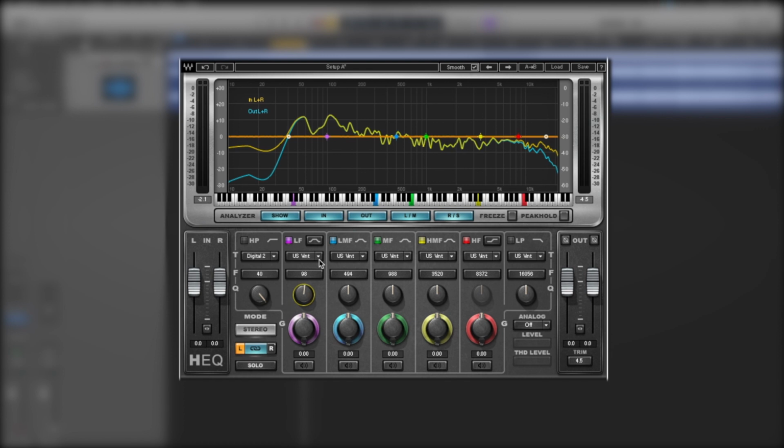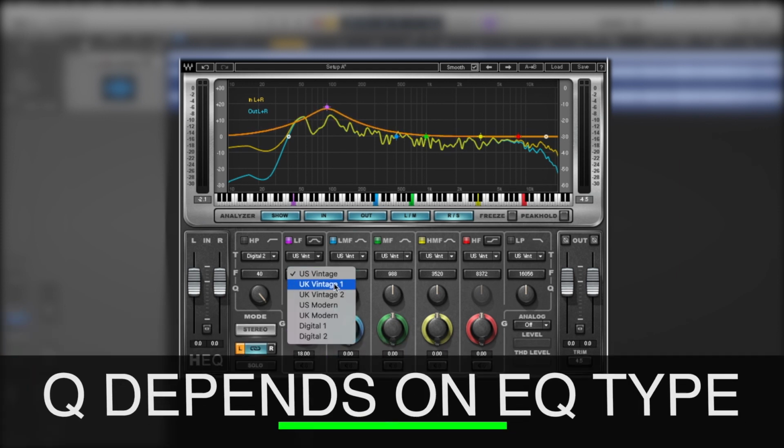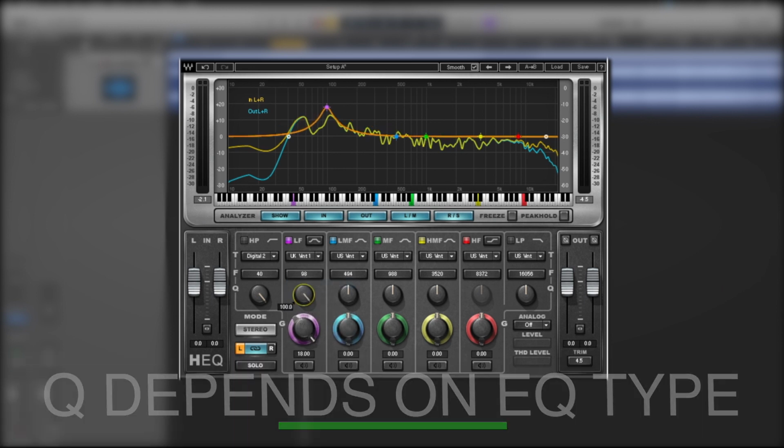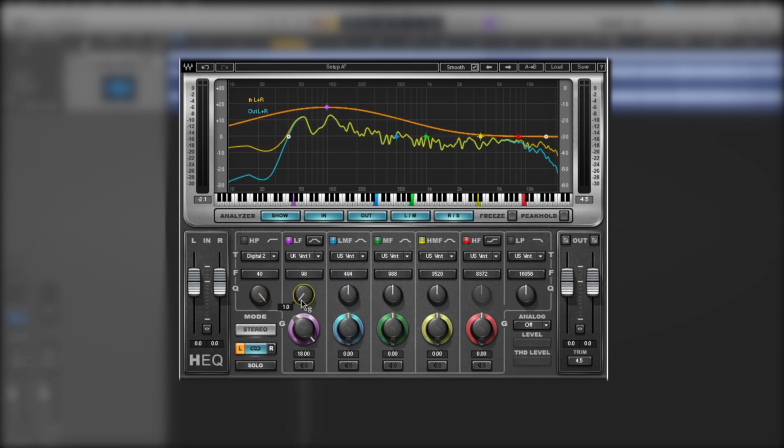And if we have a look at some of the different curves that we have, if we do a low boost here, you can see with the US vintage, our Q control is actually very limited in what it does. It simply zooms in on the frequency area, creating more of a harsher boost, but doesn't affect too much its wider range. This varies depending on each curve, and each curve is going to give you a slightly different performance option. For example, the UK vintage changes drastically between its sharp and wide Q values.